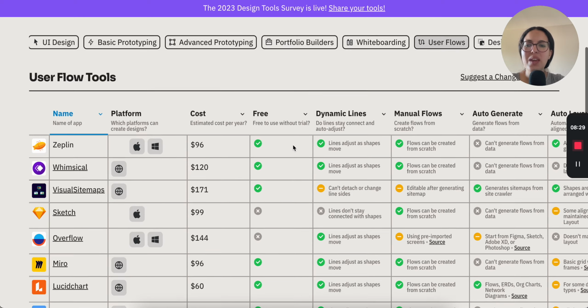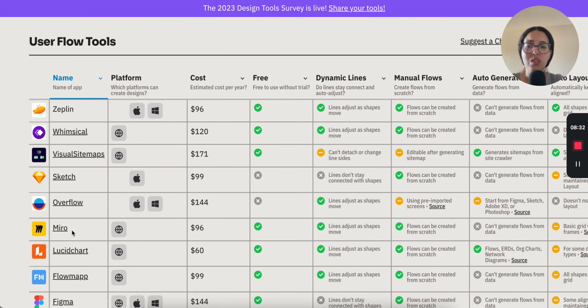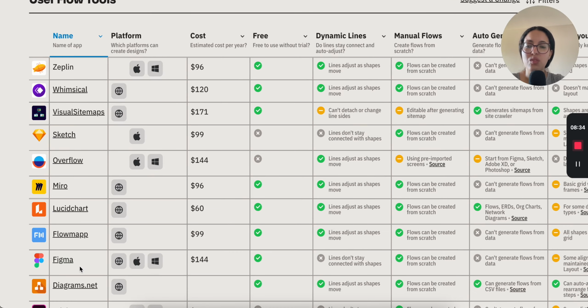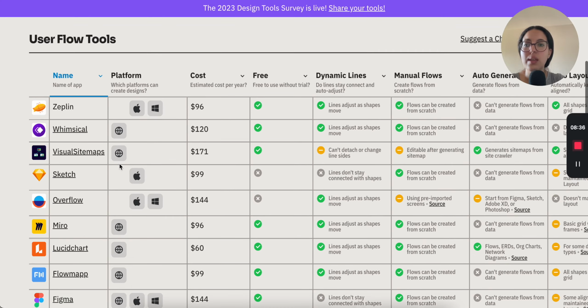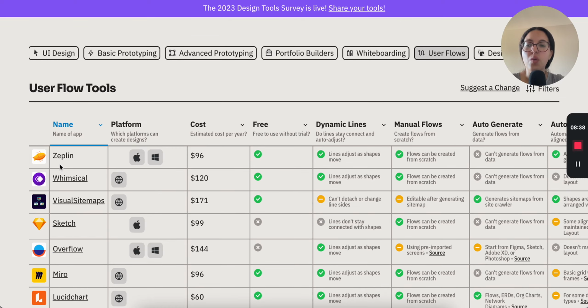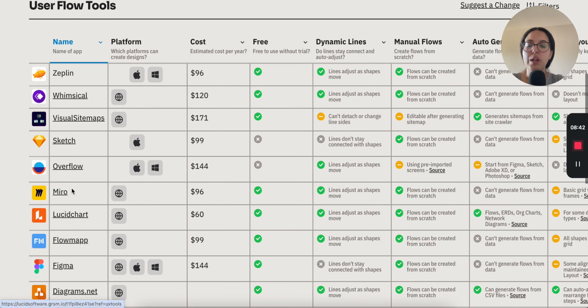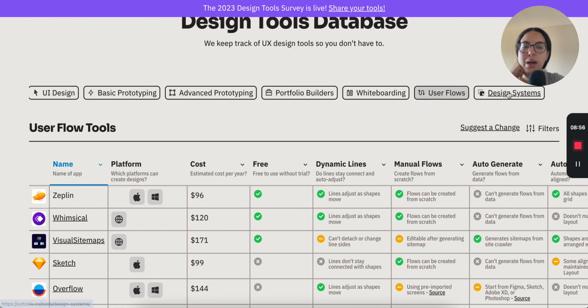I think that Miro and FigJam are good enough. And Figma too, you don't have to have any fancy tools. But the top user flow one would be Zeppelin, and we will not go there. I'll just work with you on Miro and Figma. Because what is a user flow? A user flow is basically a diagram that expresses what your user is going to go through in terms of key moments in that experience. So let's keep that in mind.